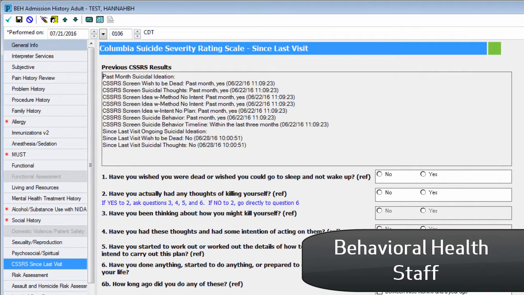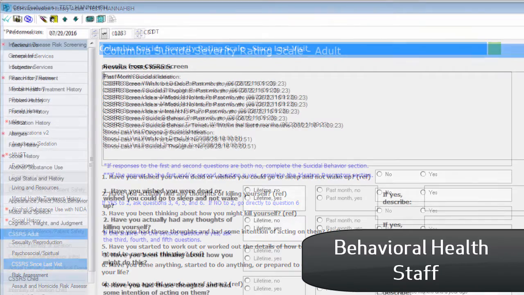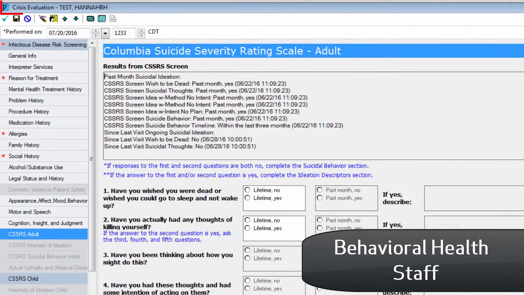And lastly, for staff working in behavioral health areas, the CSSRS can be located within the BEH Admission History Adult or Pediatric forms. The CSSRS can also be located within the Crisis Evaluation form, which contains separate sections for adult and pediatric patients.